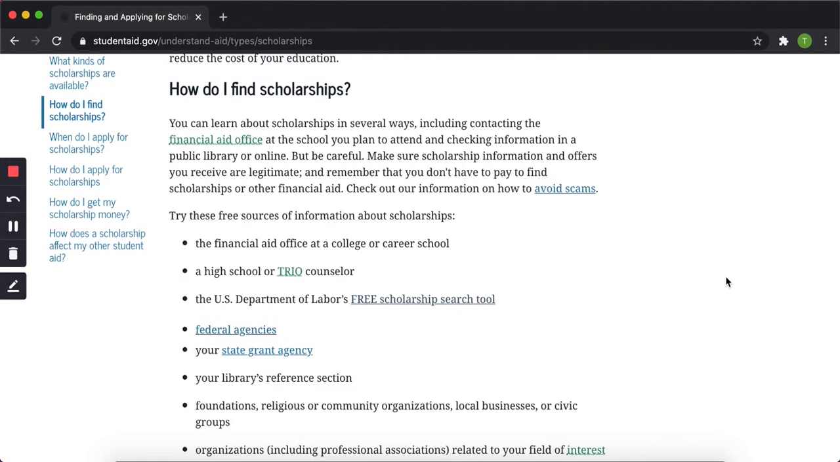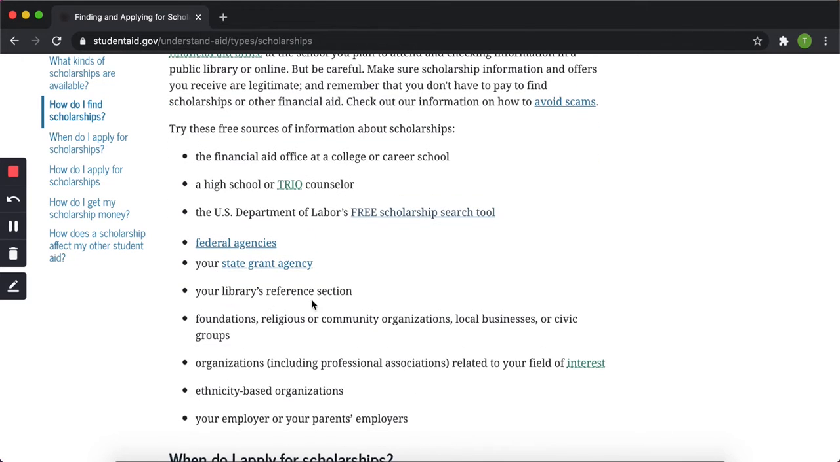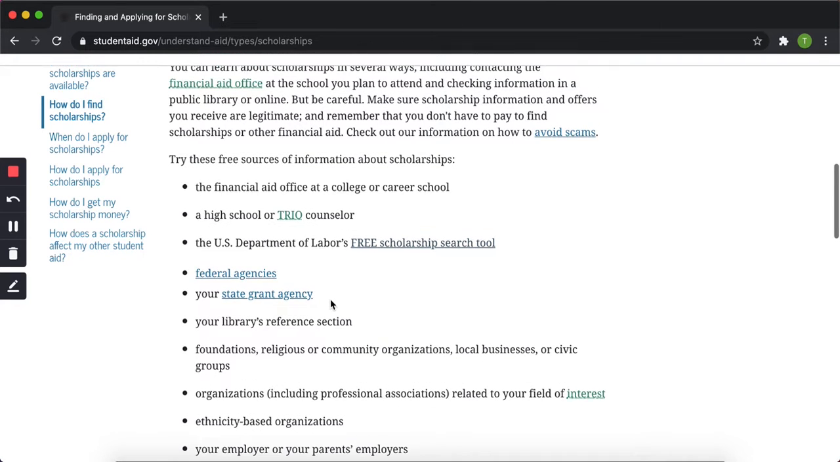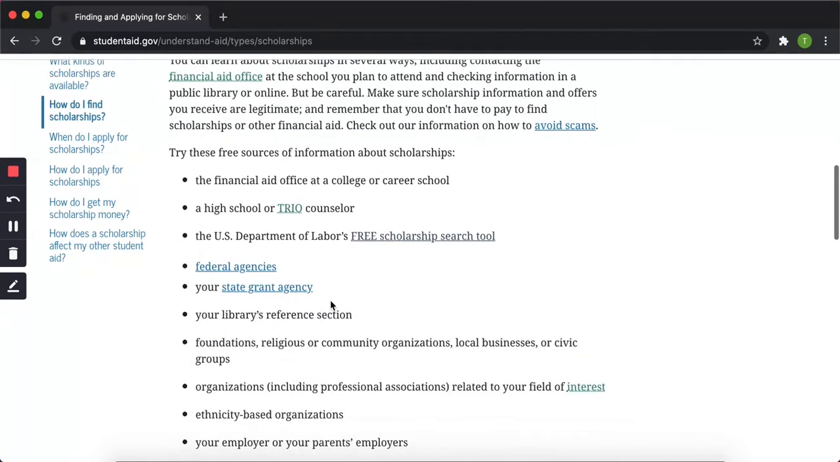You can find them on your own, or you can enlist the help of your guidance counselor, or you can enlist the help of your financial aid office at your school. Or as you see right here, you can use the Memphis Library's reference section. And on that website, we have a link where you can do college prep as well as ACT and SAT prep as well. Today, I'm going to click on this link right here to introduce you to the U.S. Department of Labor's free scholarship search tool.